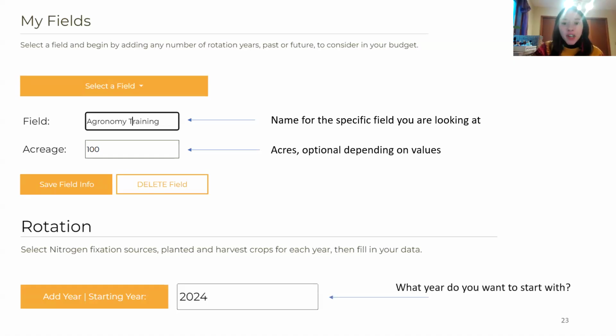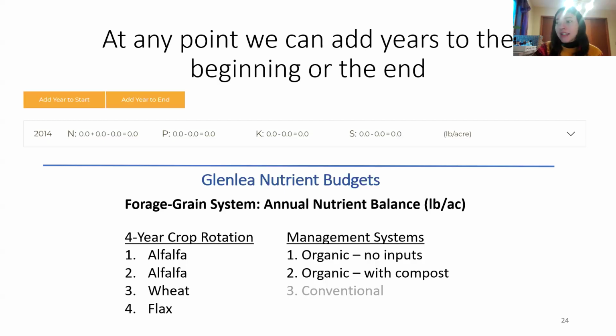And then what year we want to start with. So in this example, I'm actually going to go back in time and we'll start at 2014 and use a Glenlea example. This is from the Natural Systems Agriculture Department, and they have the Glenlea farm, and they have done a 4-year crop rotation for decades now: 2 years of alfalfa, a year of wheat, and flax. And they've done this in 3 different systems: organic with no inputs, organic with composted cattle manure, and a conventional system. I'm not going to touch on the conventional system, but I will look at both the no inputs and inputs with manure.